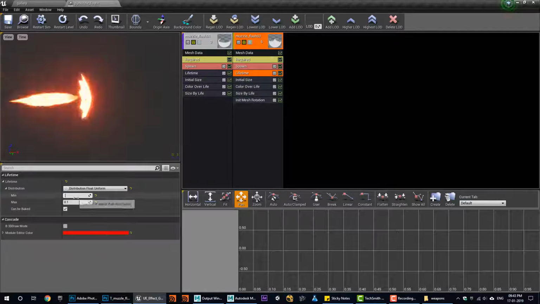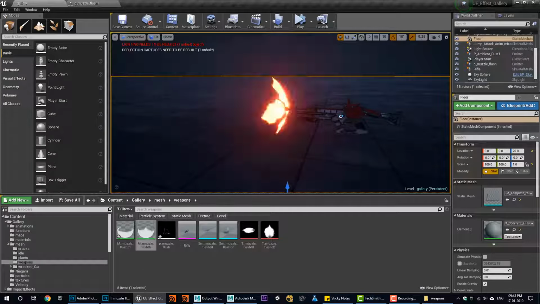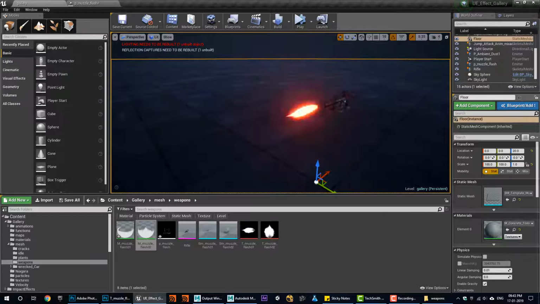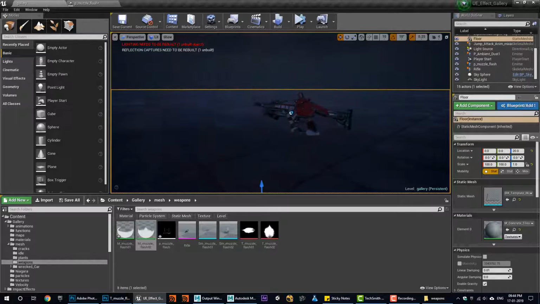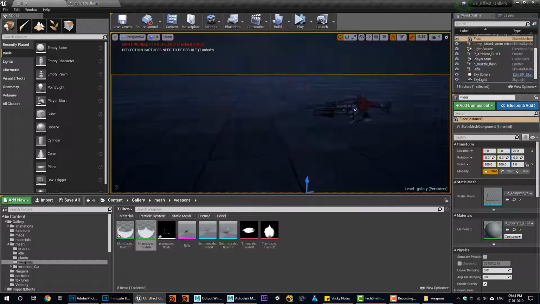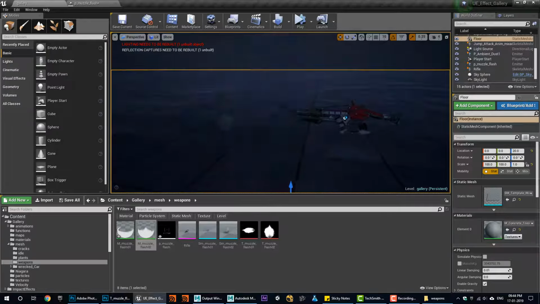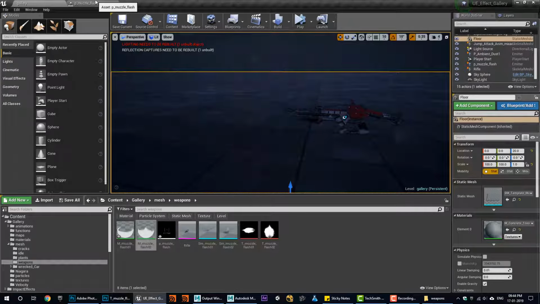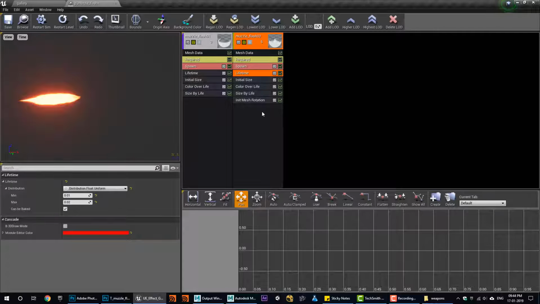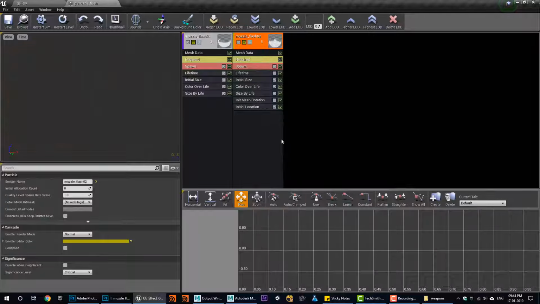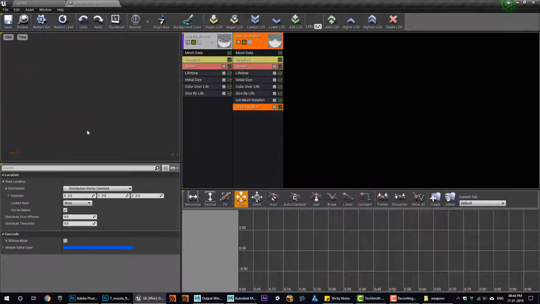Now it's looking like this much. So life I will decrease, and this is what it's looking like. Now I need some smoke and some particles, so I want to place this little bit more on -x, not this much.